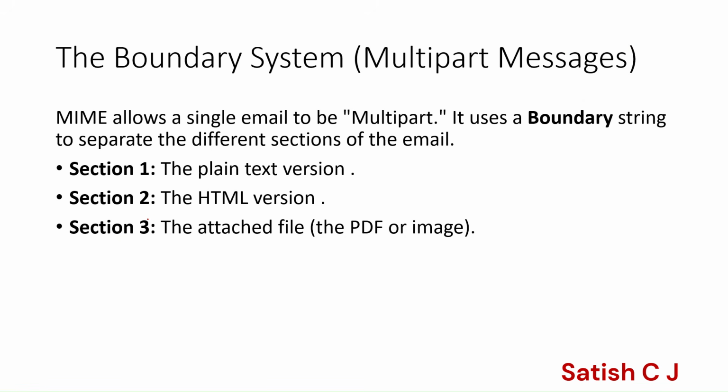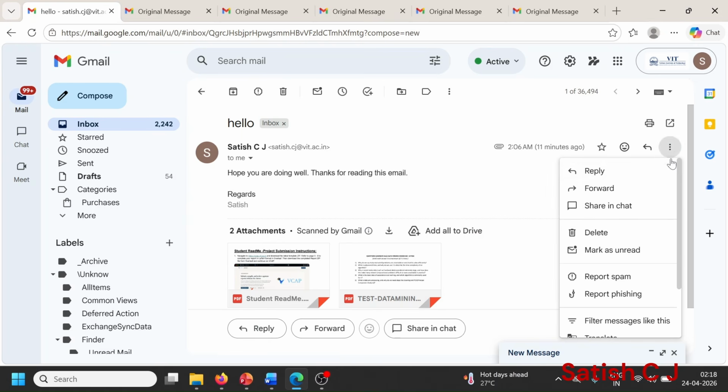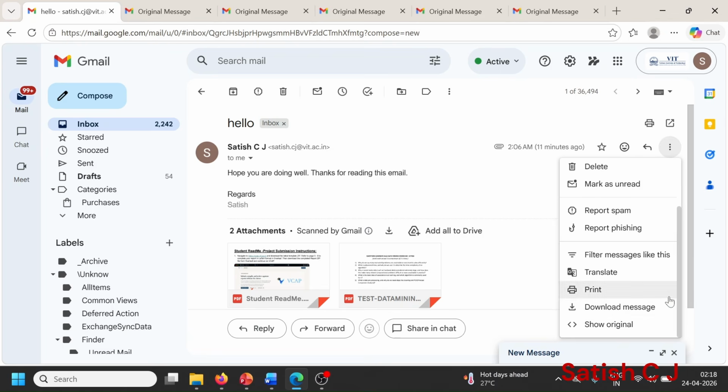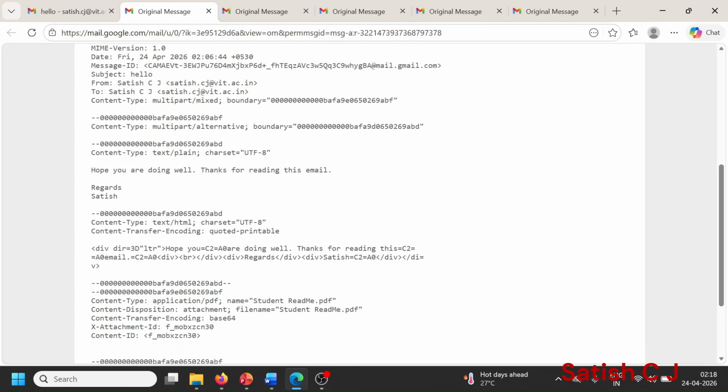So I told you there is a boundary string. First you have plain text, and then you have a string which marks the boundary of the plain text. Then you have your PDF attachment, then you have a boundary which marks the end of this PDF attachment. And it's a combination of strings, a large string, that actually acts as a boundary. So you can go to your mail, and you can go to show original. When you click on show original, you'll be able to see the headers.